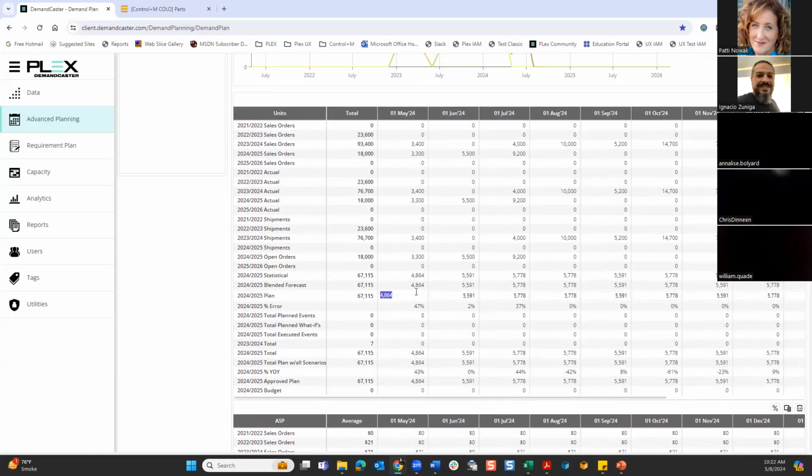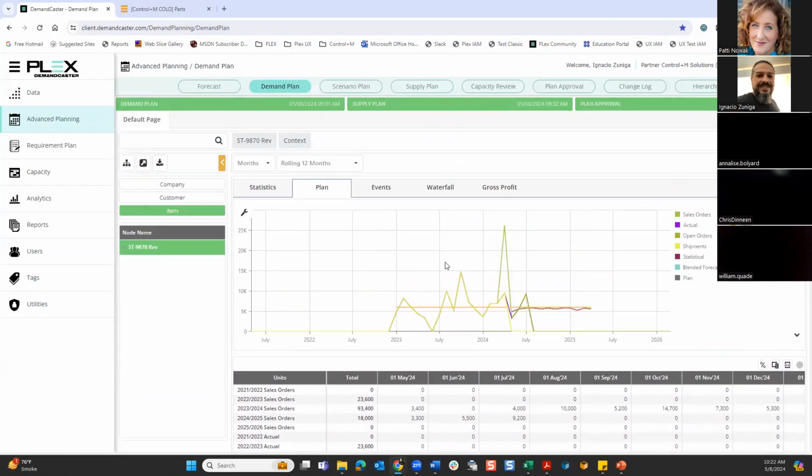You can change this data too if that's needed, right? If the number does not match the data that you have in your head, you can just change those numbers and start building that up differently.